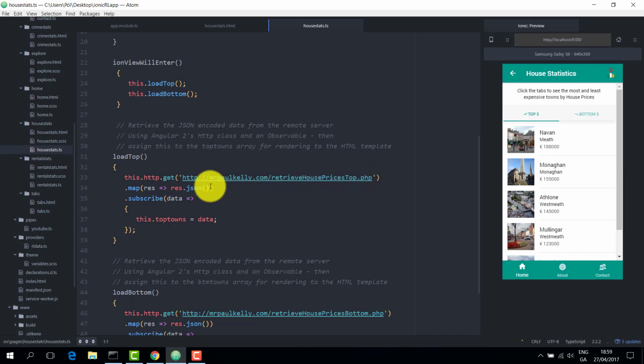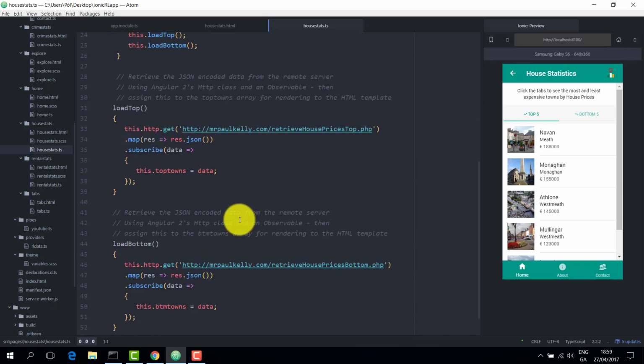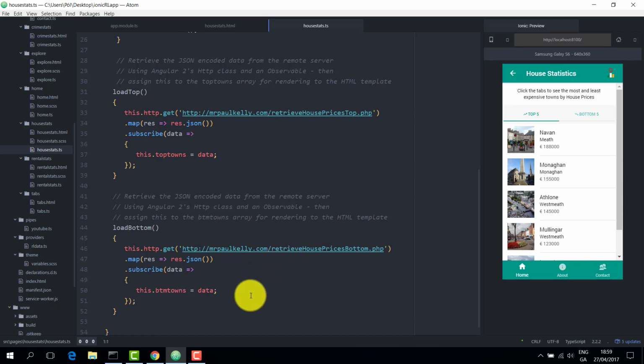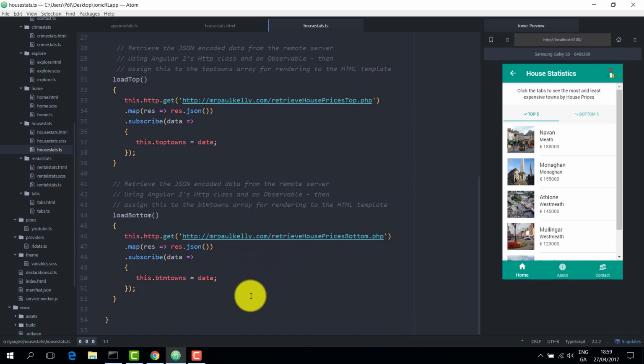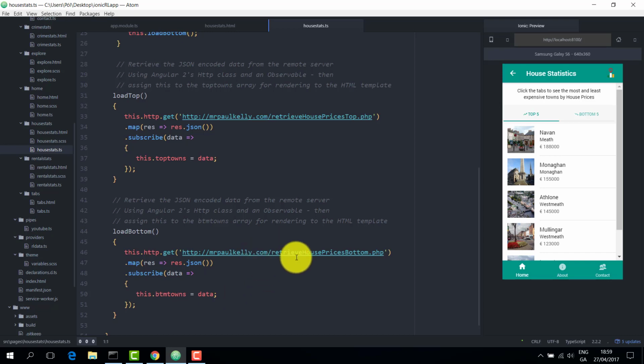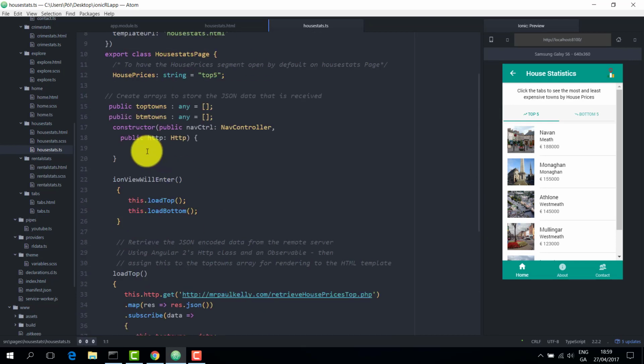This PHP file is sitting in mrpaulkelly.com/retrieve house prices top PHP, and then it's assigning that data to this array called top towns. The same with the bottom data. It's a retrieve house prices bottom. I kept everything simple, just for demonstration purposes. So it's assigning this data that's coming back in JSON format to this array called bottom towns. So these are them here.